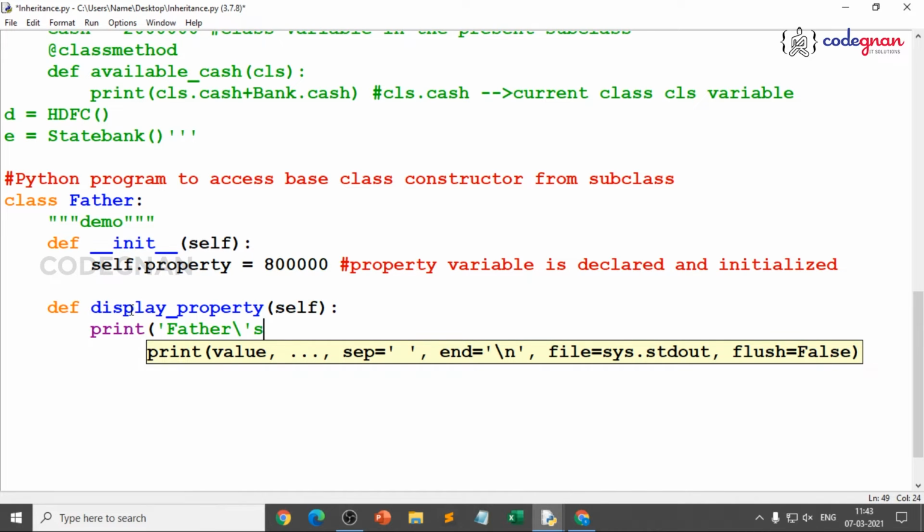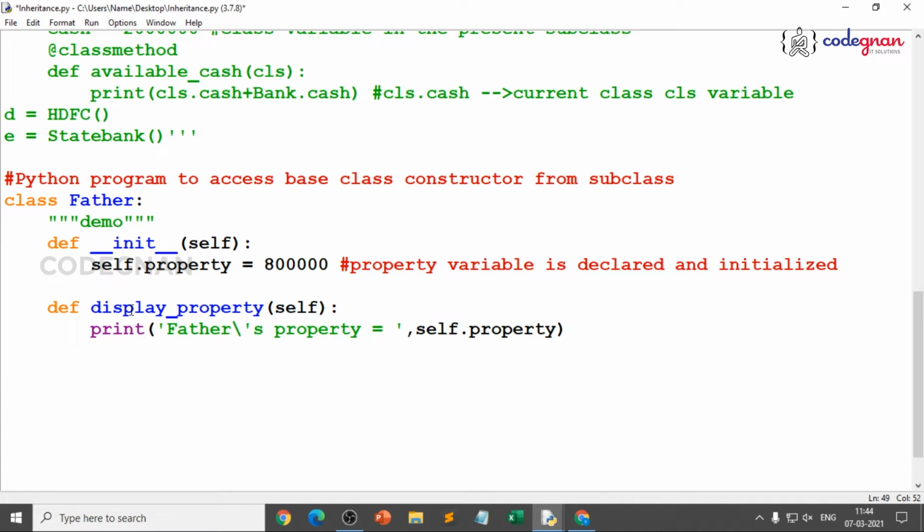So that's what we have seen in the syntax also. Father's property is equal to, in quotation marks, close and comma, and you access the method here, the variable here, self.property. It's fine. So now when you initialize this object, a is equal to Father, you get display property. You know that result already.